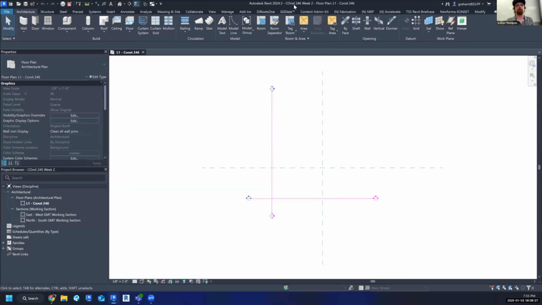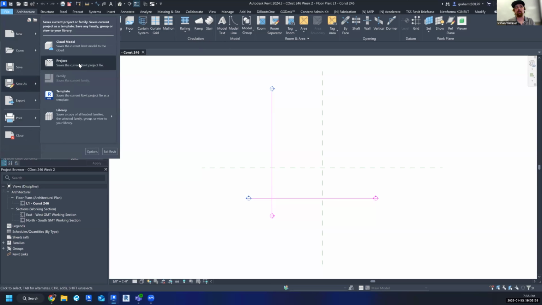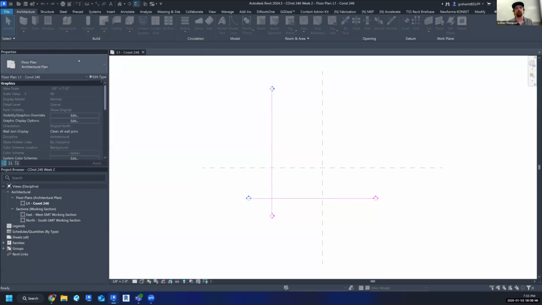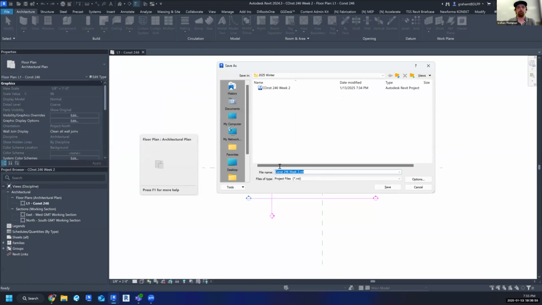Okay, and you can see right here that I made a capitalization error with construction. So the file I'm gonna be saving now will be correct, right? So I'm gonna click file. I'm gonna click save as, and I'm gonna click project. We're not saving it as a template. We're gonna save it as a project. When I do that, now I can fix my O here. Construction 246, week 2. And now I'm going to click save.